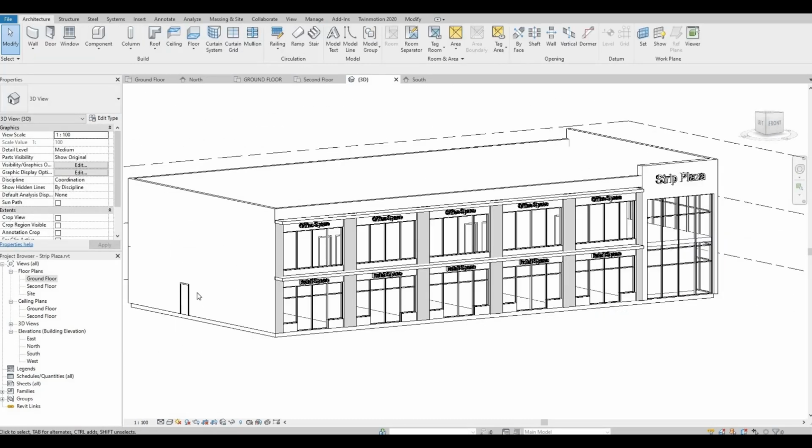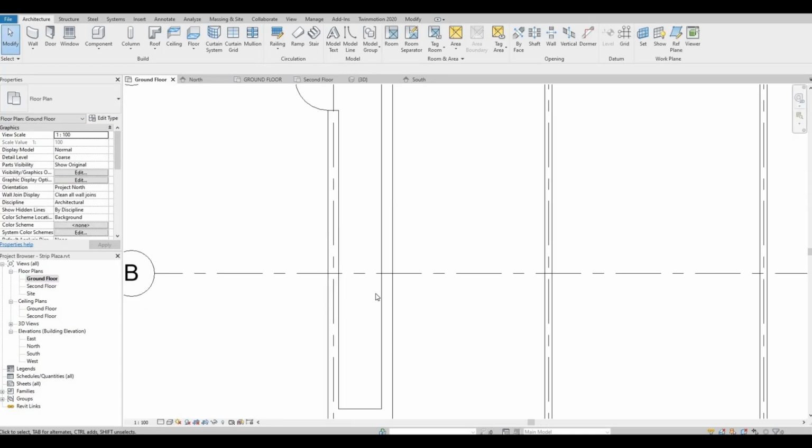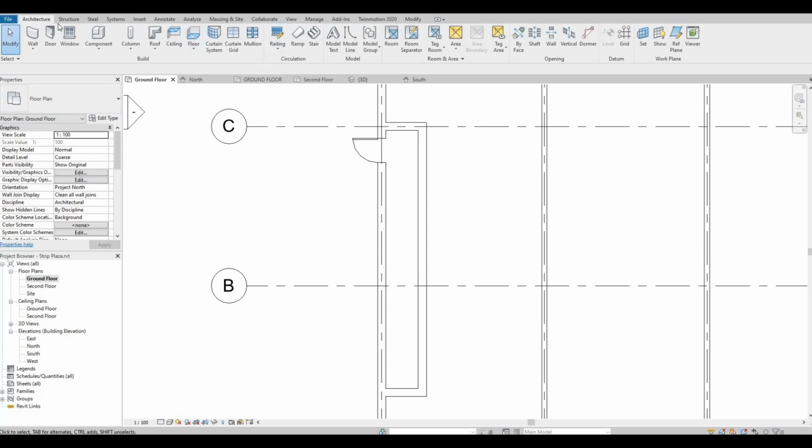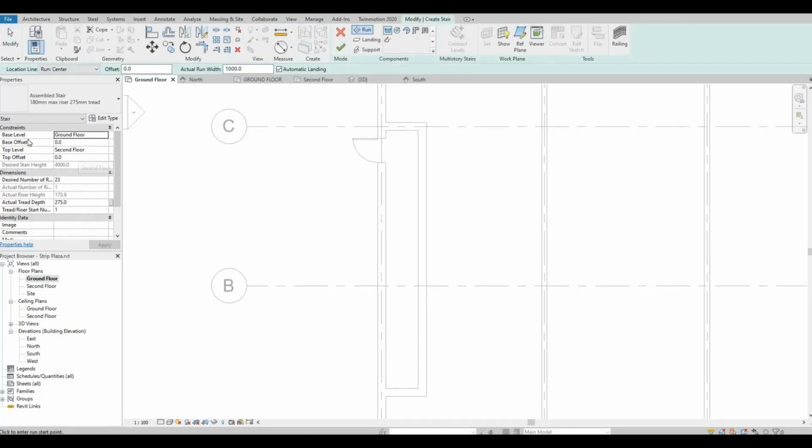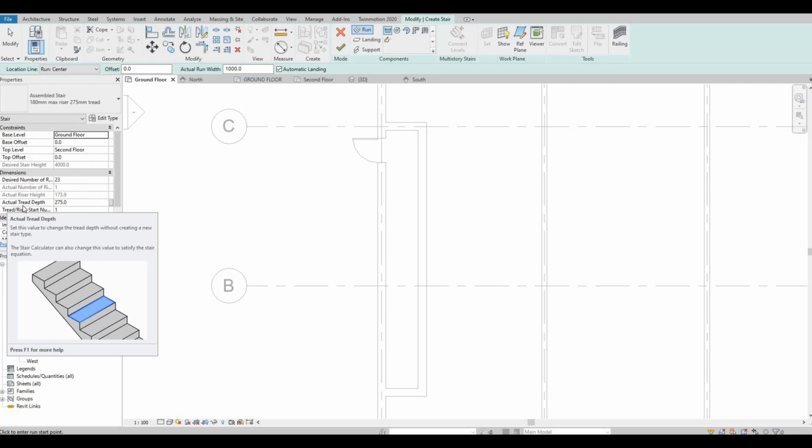So I want to start the stairs at the side. So let's go to ground floor and then go to architecture and click stairs. Here you need to check that your base is ground and your top level will be second floor. There will be a desired 23. It will calculate itself, and you will need to know the building code from the area you live in.